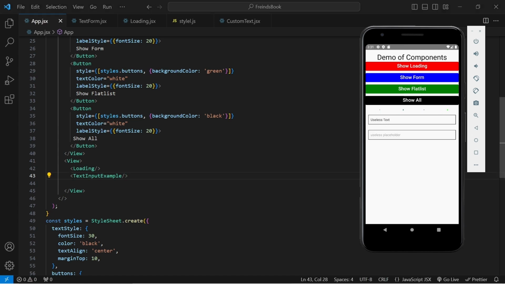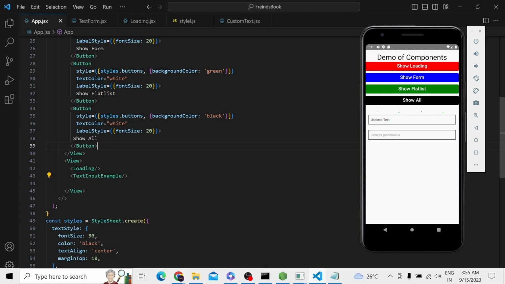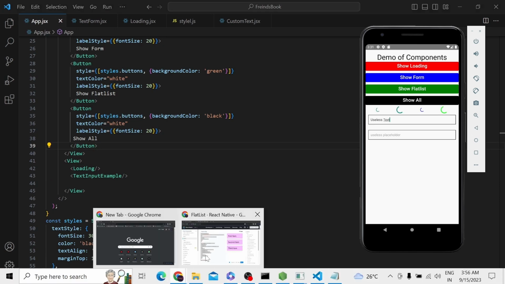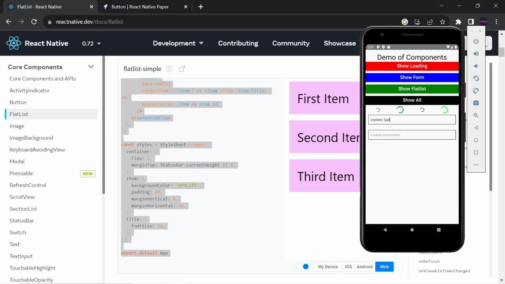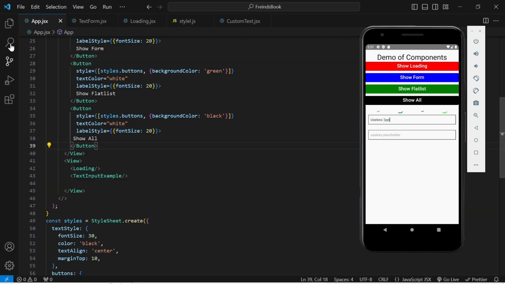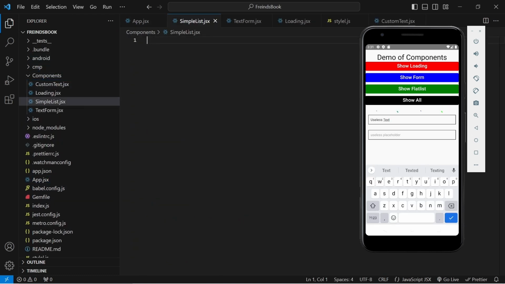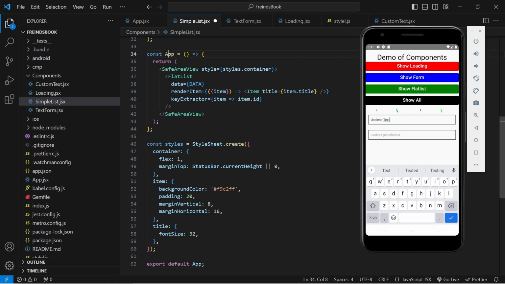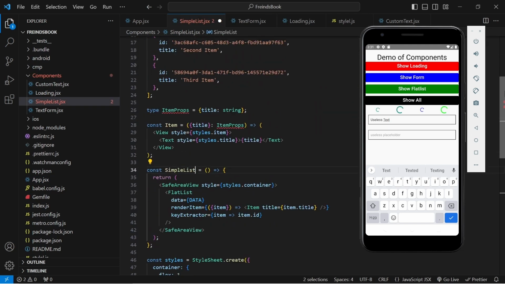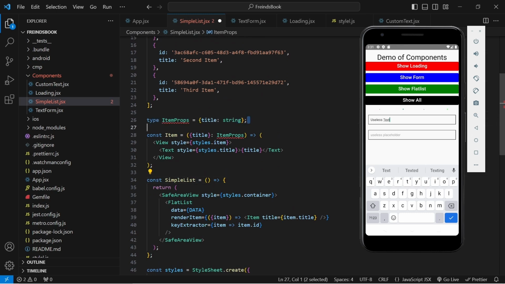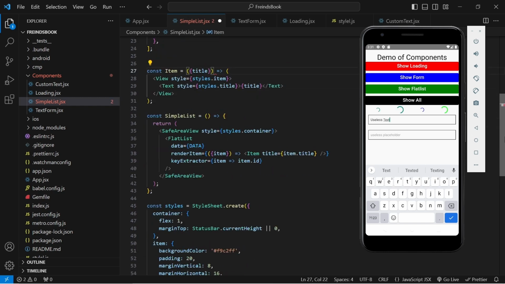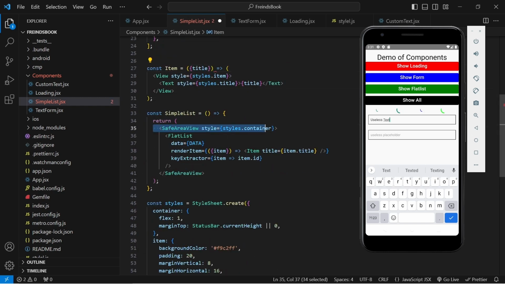Now let's move to the third component, which is FlatList. For that I will come to the documentation. I will scroll here, come to FlatList. I will copy this. Let's create a new folder named list. I will paste that here. First, I will change this app to simple list. After that, you can see here they have written this TypeScript, so we have to remove this and convert it into JSX. Okay. I will also remove this safe area.